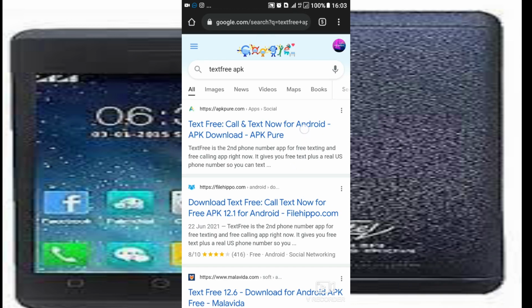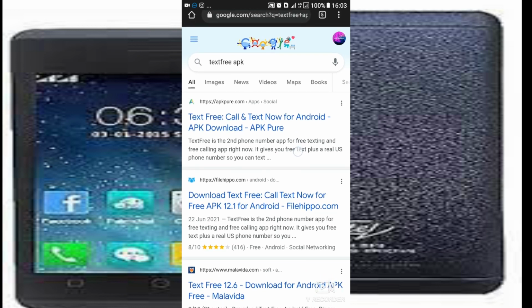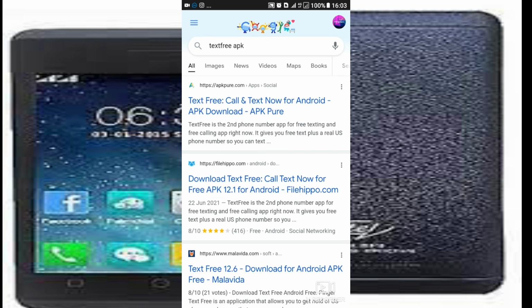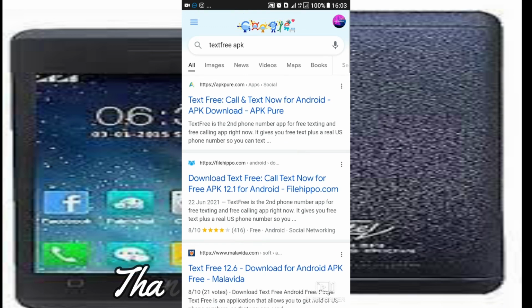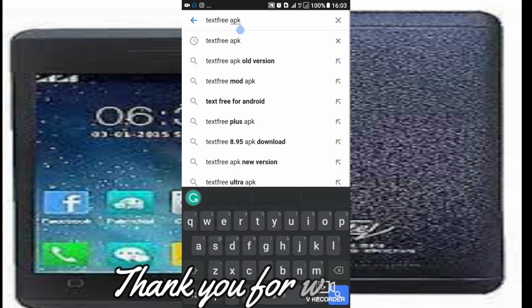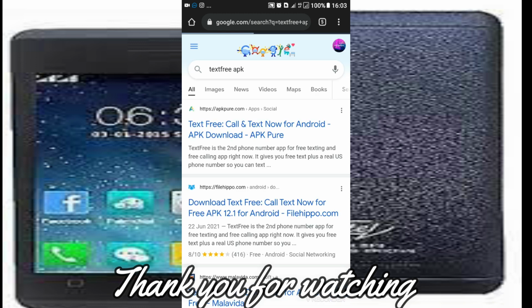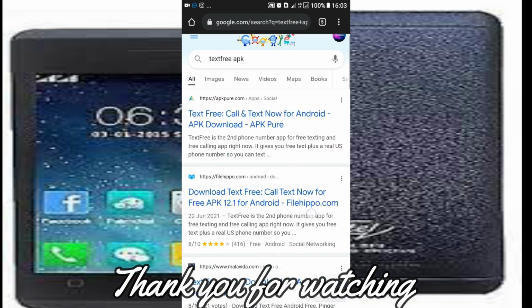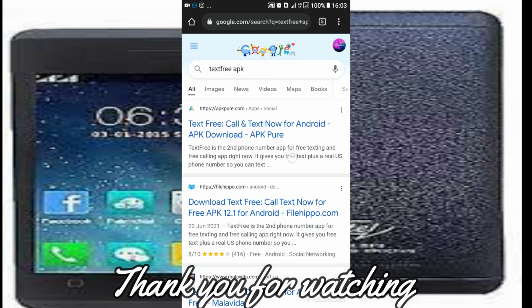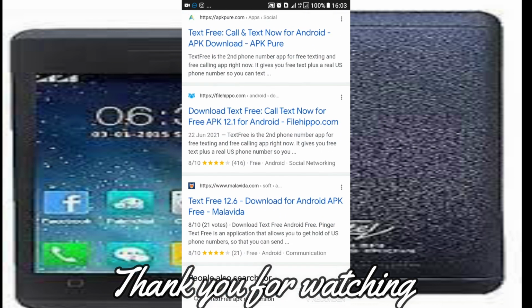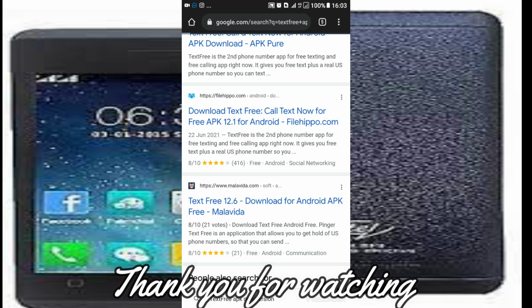So what you'll do, just head direct to your browser, any browser you're using, maybe Chrome, Mozilla Firefox or any, then go ahead and type in the words text free APK in your search. Then you'll be directed to this page. So scroll down, I'll leave the first one, then go for this second one, tap on this one. We shall wait for it to load.